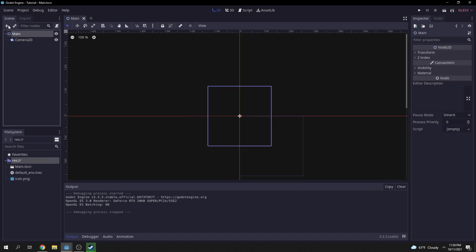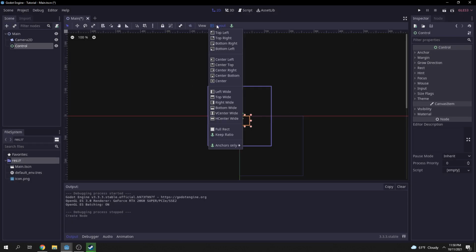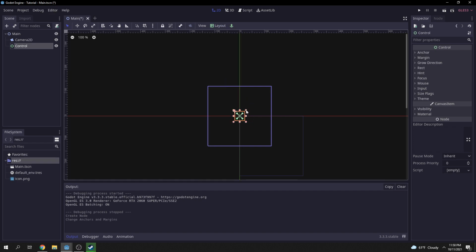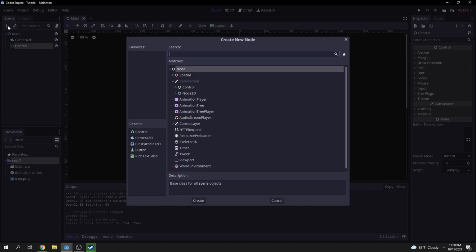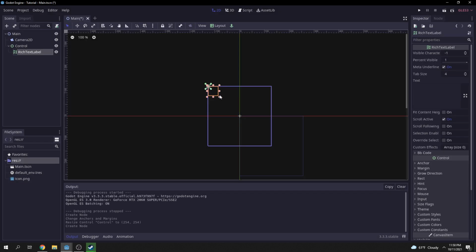And then we want to get started by setting up the control node. So click on main, so we have the parent set right. Type in control. And then we want to do center. And then hold Alt and click on this and drag it out to be about the same size as the camera is. You're going to go in here and you want to type in rich text and you want to get a rich text label. You're going to do the same thing. You want to do center top instead, and then you want to go ahead and drag this down.